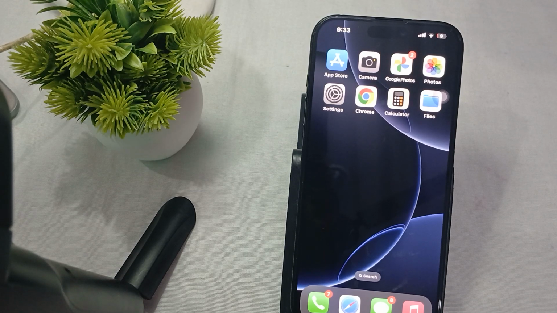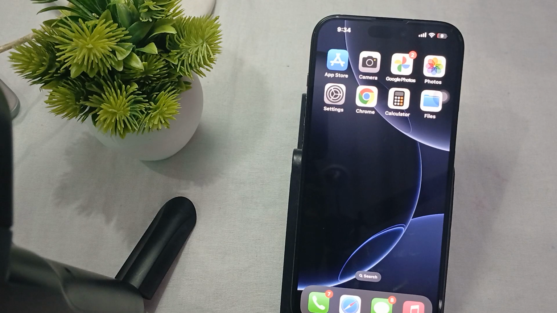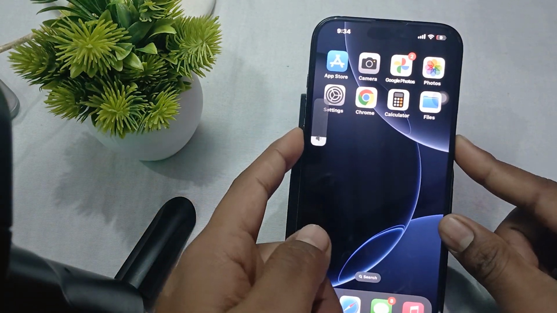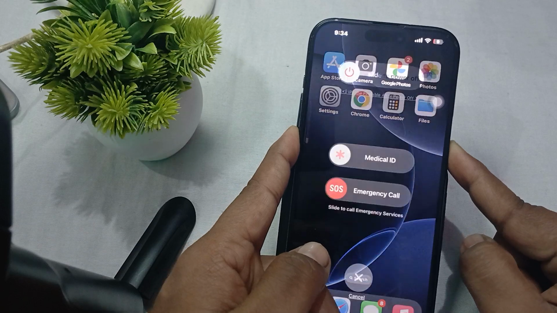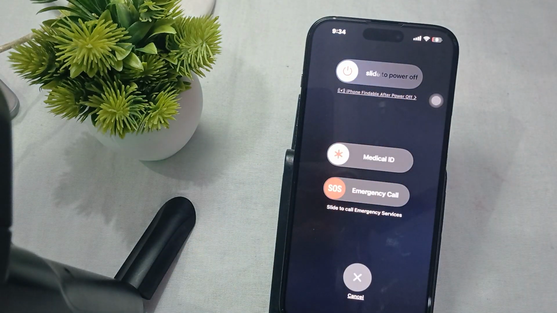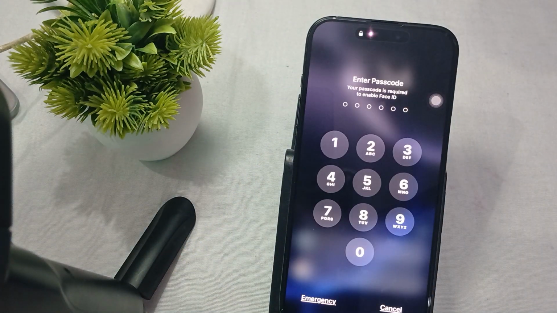First of all, try to force restart your phone. A force restart can often resolve this type of issue. For restarting, you simply press the volume up button and the volume down button, then press and hold the side button, slide to power off, and restart again.